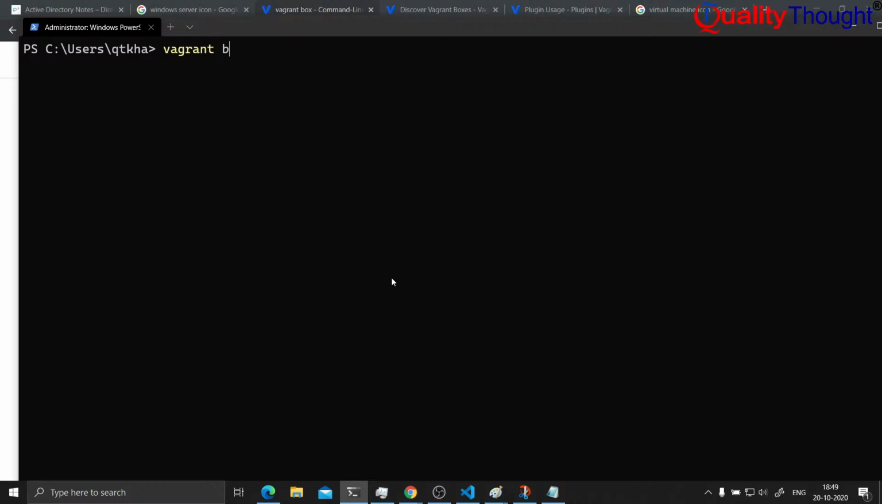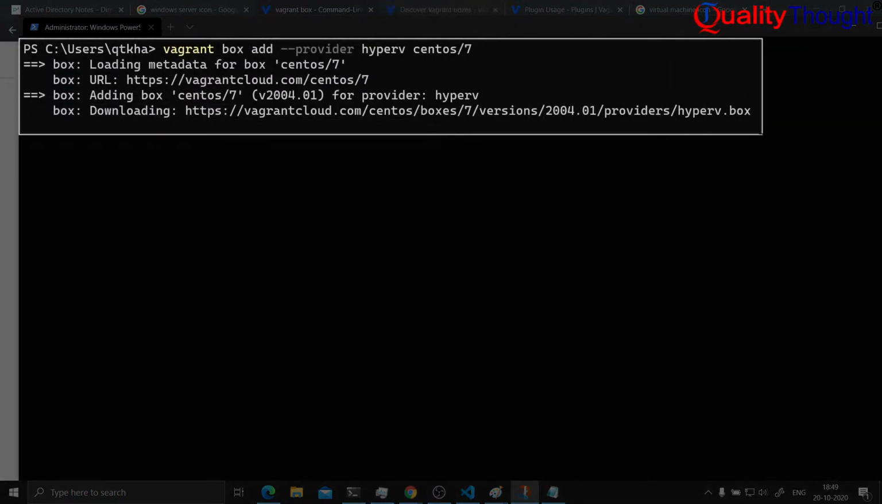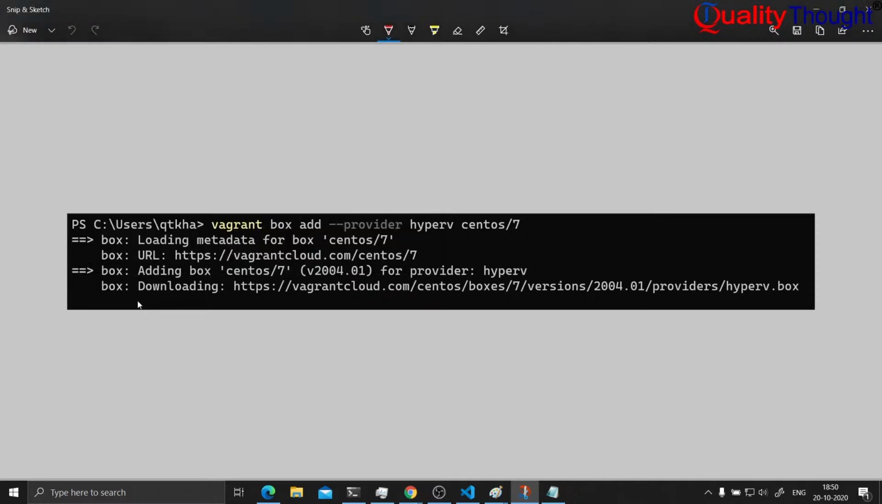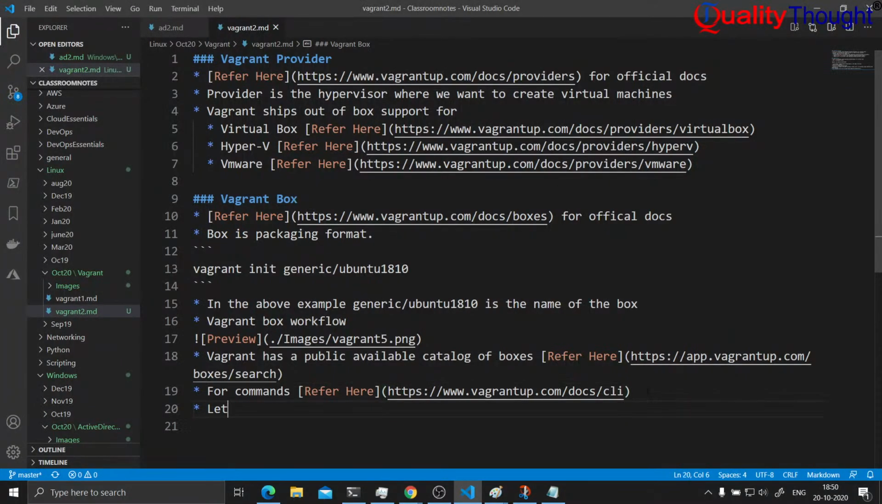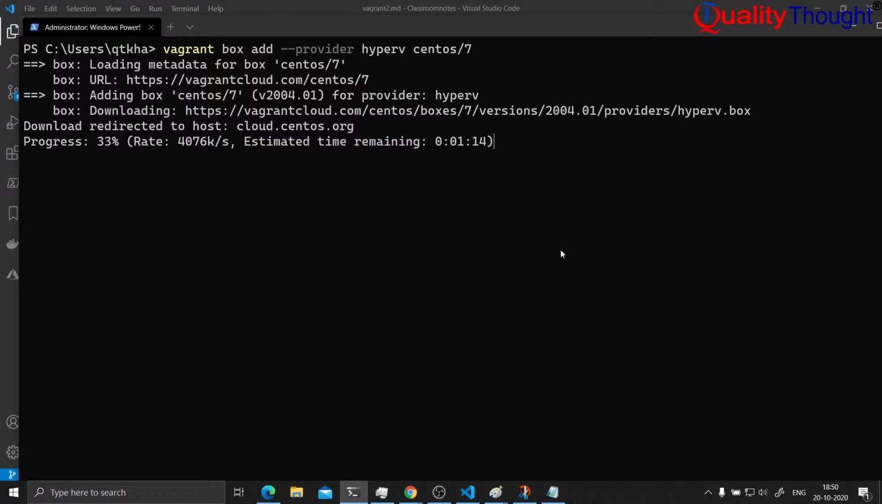Vagrant box add -provider Hyper-V CentOS/7. Okay, so I can do this. So now the box is getting downloaded. Okay, so let's download CentOS 7 box, as shown below. Right, so let us see what is happening. It is trying to tell that it will take 1 minute. Let us wait for 1 minute. It's okay.